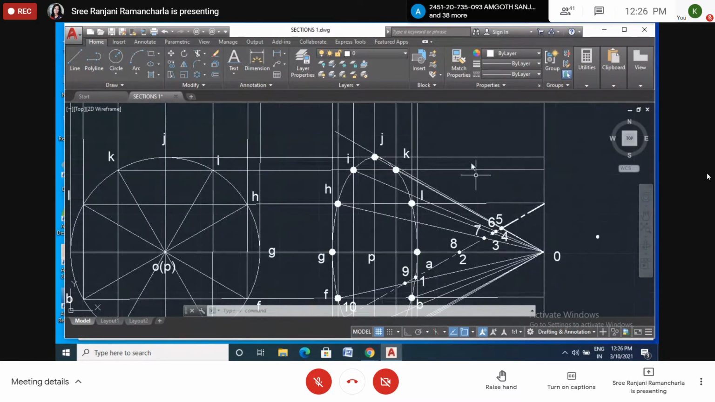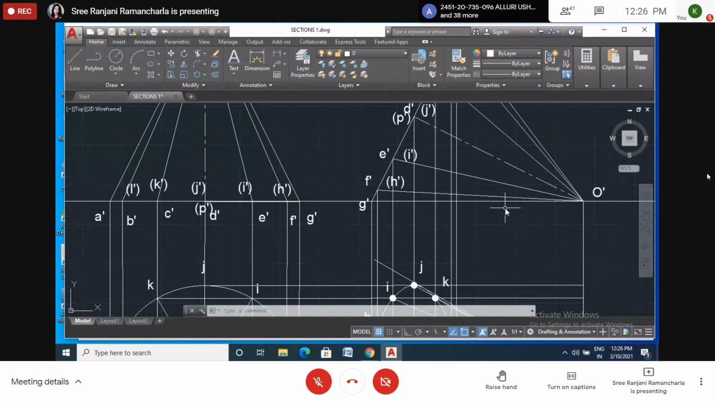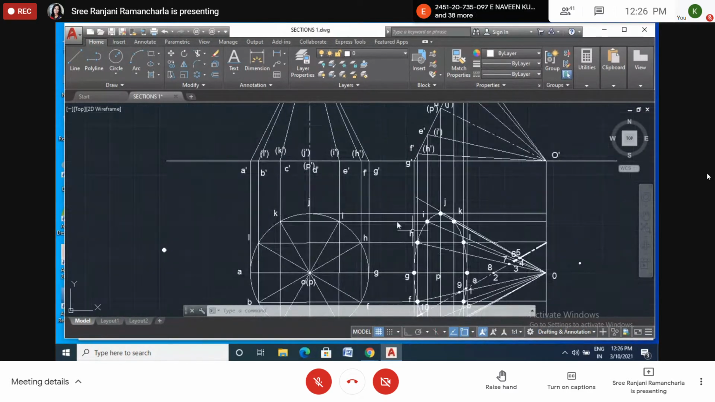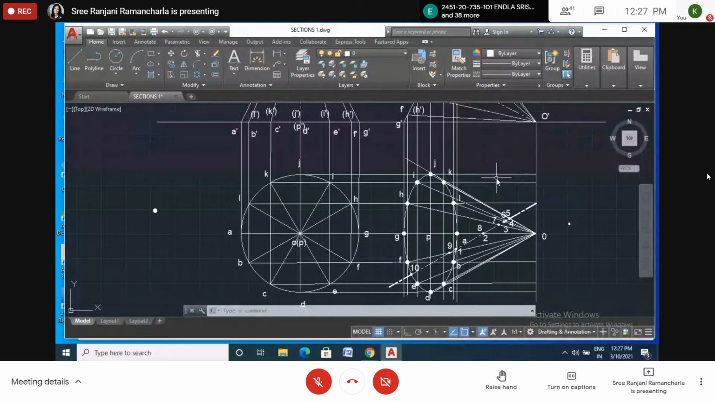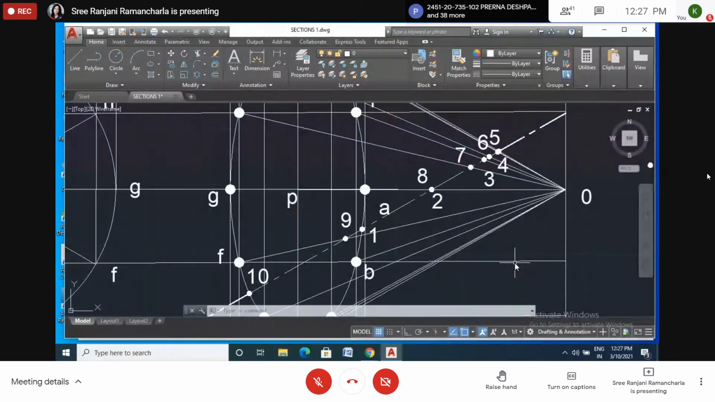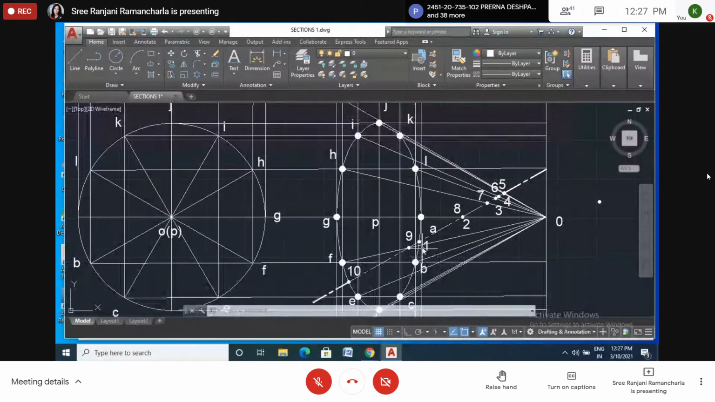Now these points we have to project here. Once you are able to understand this figure, you can do any figure, any sections. So we have to mark point 1. How to mark it here? What you have to do is only the circumference. We have to project this point 1 on the top view.